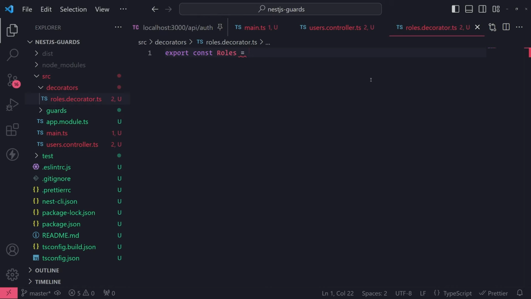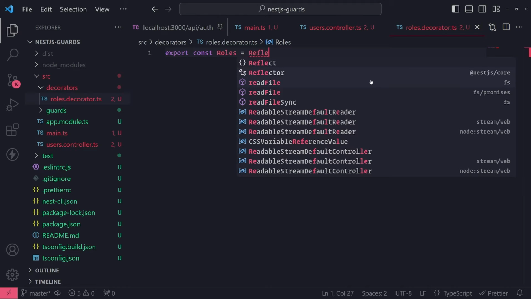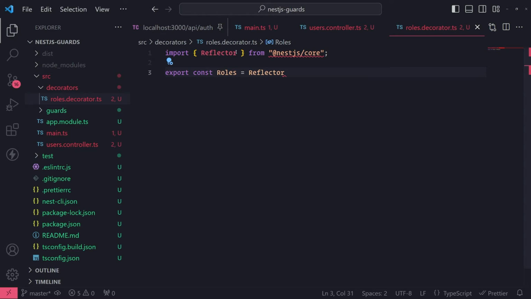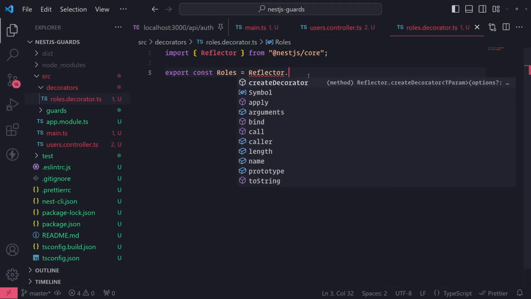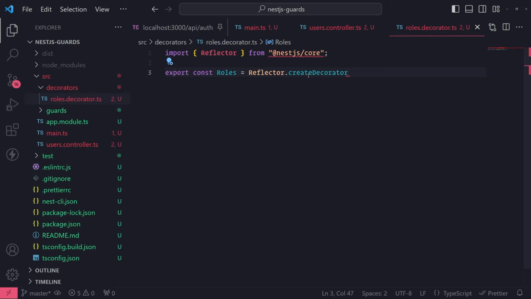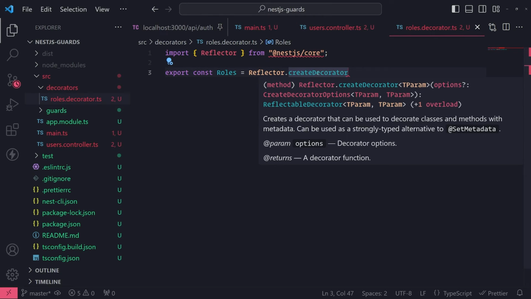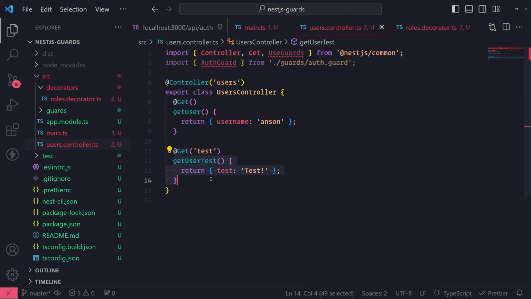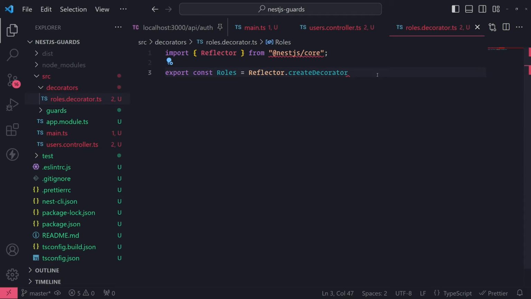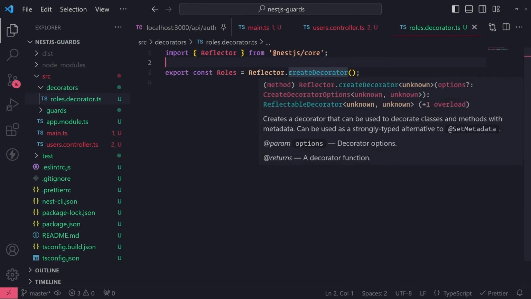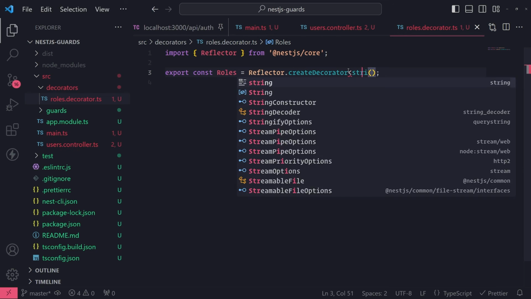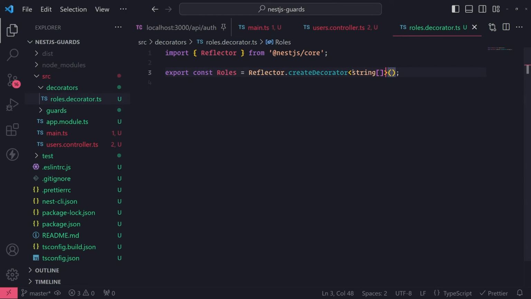And then we want to import this Reflector class from @nestjs/core. And then we want to call this static method called createDecorator. It literally is just a helper function that creates a decorator for you. What this will allow you to do is apply metadata onto our request handler. So we just call it like this. And then additionally, we want to type annotate this createDecorator with string array, like this.